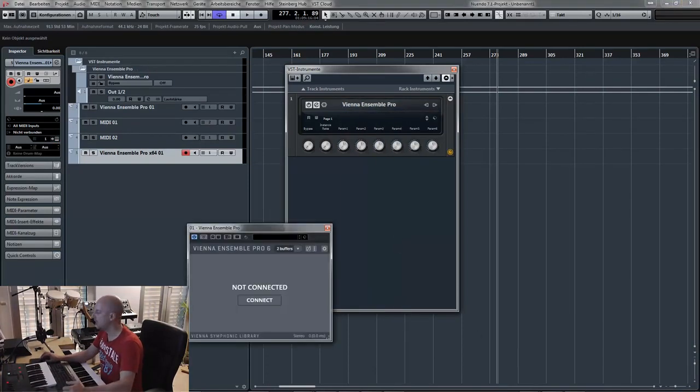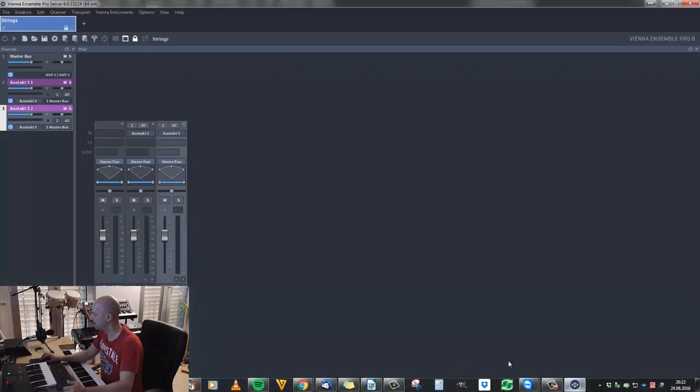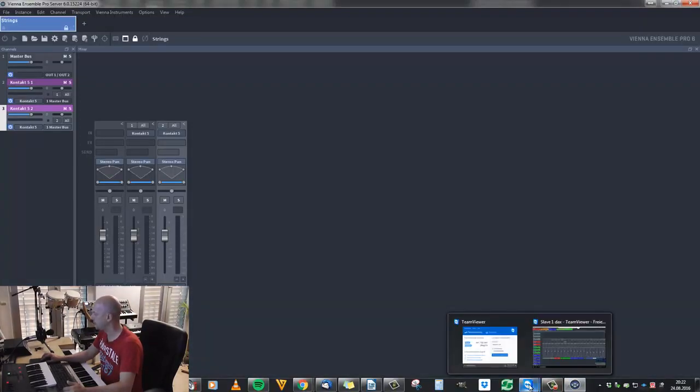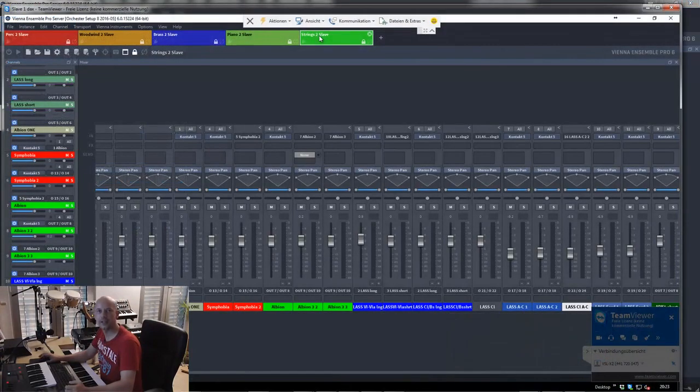Half of the sounds are loaded in at my master PC. And the other half is on my slave. And both PCs are connected with a normal network cable. You can use Apple and Windows, Windows and Windows, and Apple and Apple. That's really great.